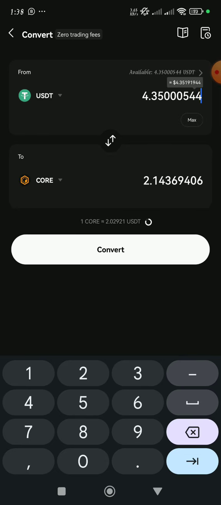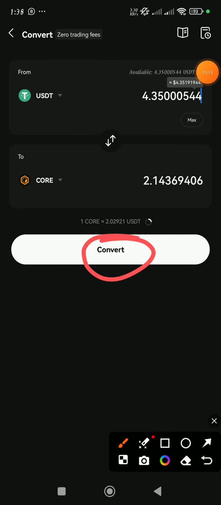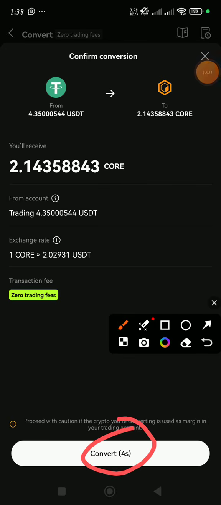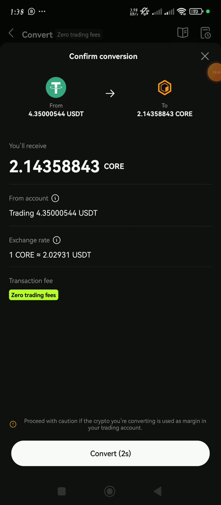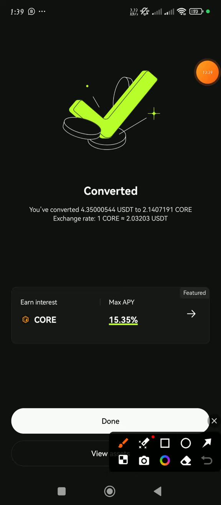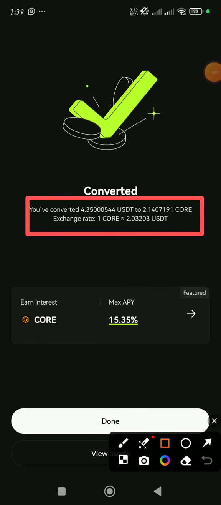Then I will click on the convert button, which is the white one on the screen here. All right, so once I click on it, it says confirm conversion. Then I'll click on convert down below. That is, I'll click on this, or I'll wait for the countdown time, and it says converted. Okay, converted, and you can read through to understand what it says here. You've converted this USDT to so number of core. The exchange rate is this and that.